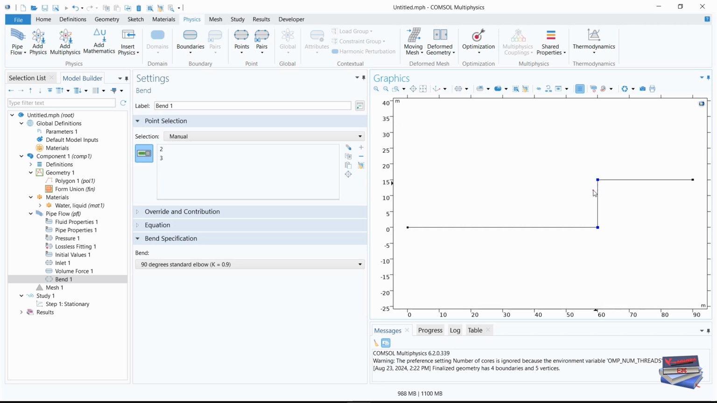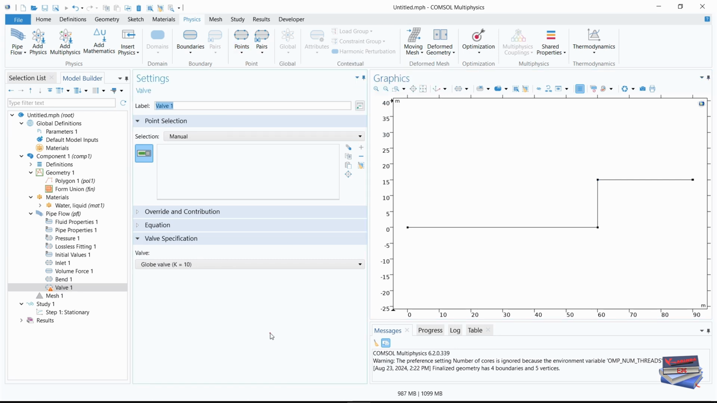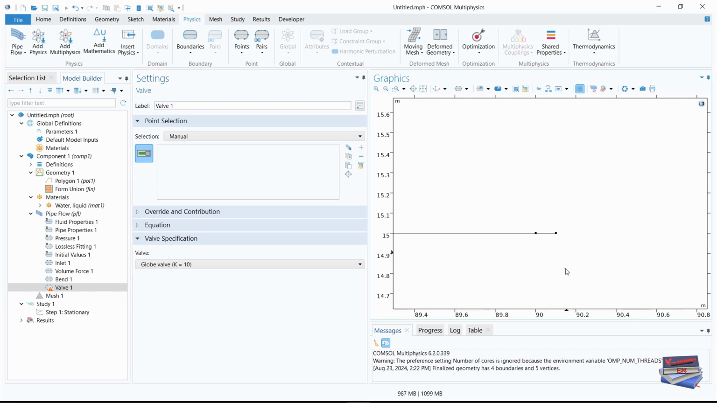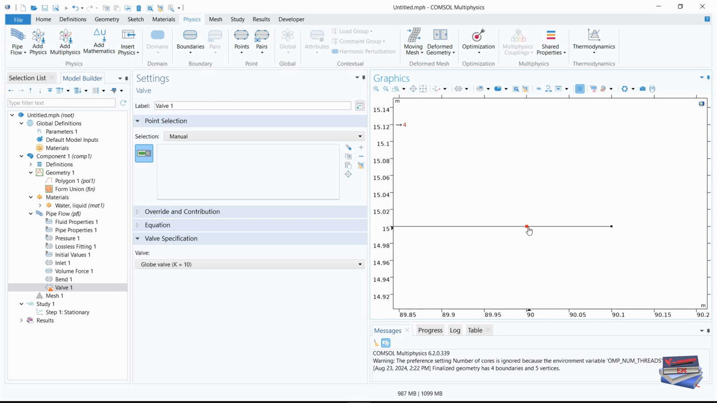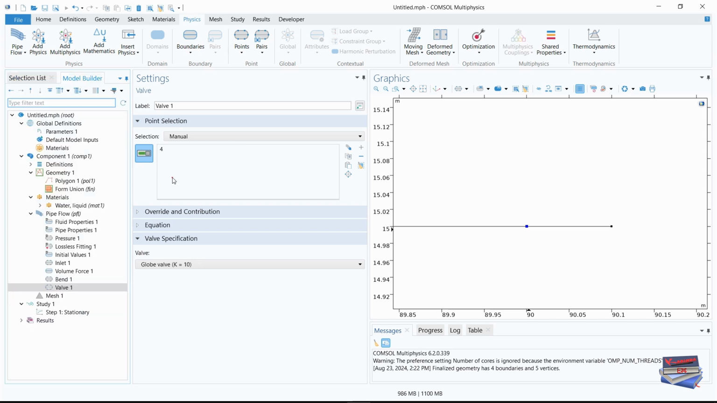Now let's add our valve. So let's go back to our physics toolbar. Under points, let's look for valve. Let's select that. And for our valve, that will be 4. It will be a little bit difficult to select here, but if you feel that you can't see it properly, you can just zoom a little bit here one more time, and then you can use the middle mouse button to zoom in, and then you can select it, or you can come here and just select this, add. That's another way. All right, zoom to extents.